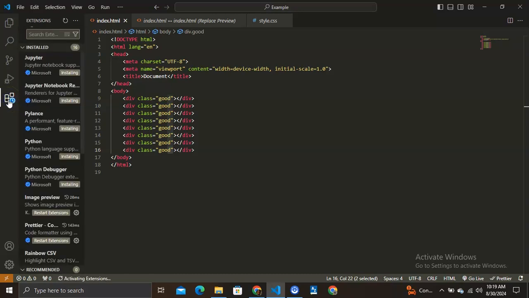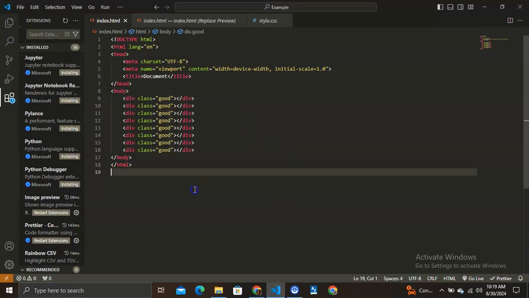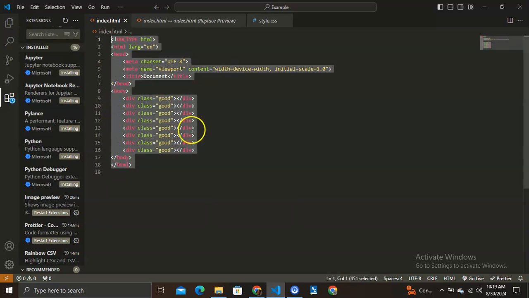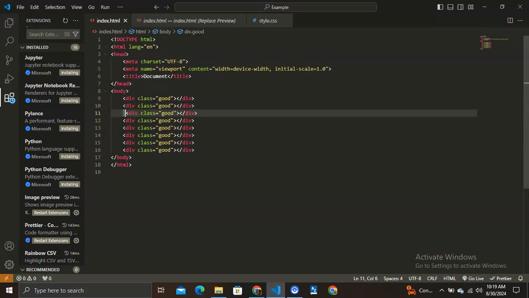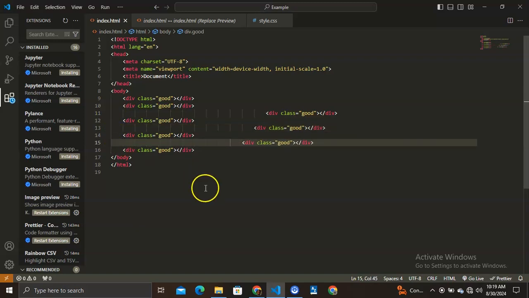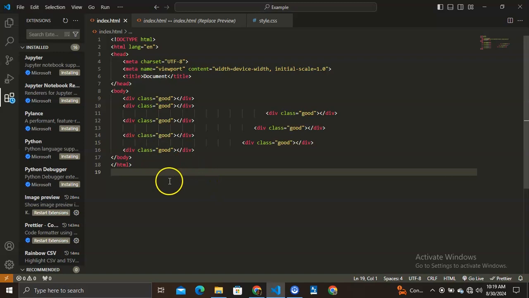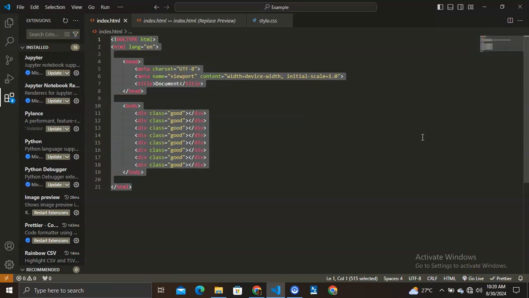Now, from this extension area, you can download extensions that will help you code better. Extensions like Prettier can make your code appear beautiful like this. Sometimes when you are coding, the codes begin to scatter. Let's say in this HTML, this div tag is not here, this div tag is not here, or another div tag is not like this, and you don't want to manually arrange them. What you can do is use your Prettier. I already have my Prettier installed, so I can just select everything and then prettify it, and you see everything is arranged the way it should be.